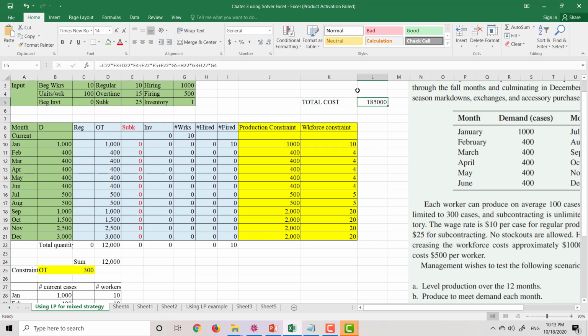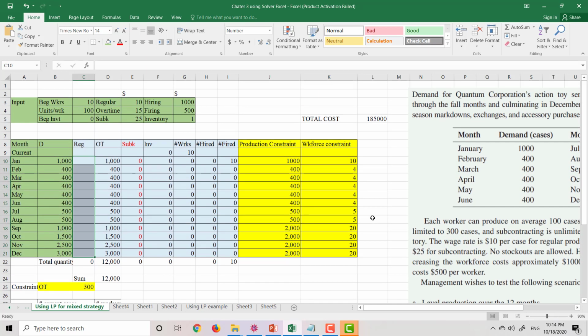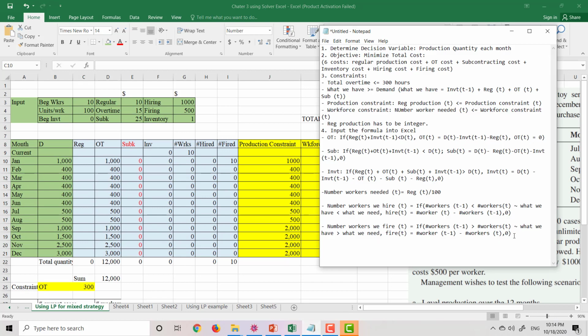But this one is just a fake number. We need to know the optimal regular production quantity. So we will have the real number here, the optimal value here. Okay. And after you input everything, the total cost is equal to the sum of the 6 costs I mentioned above.